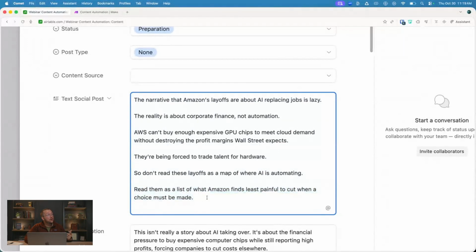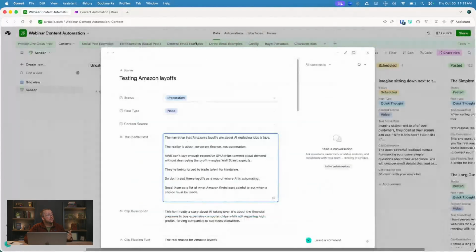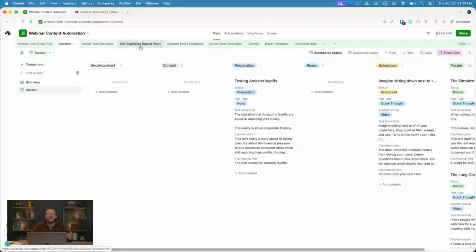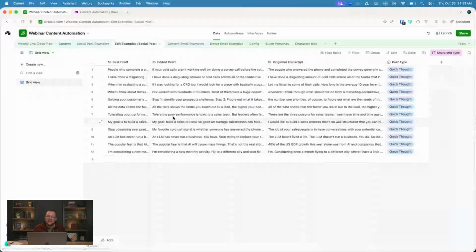I go here, I go to our edit examples, and I add it here because I made a heavy edit. And what that means is that the LLM did not edit this very well, or did not create the original post very well based on that transcript. So I'll do a heavy edit and I save it as an edit example. If I don't make a heavy edit, which is the vast majority of the time, they're pretty quick edits, then I don't save it as an edit example because I'm just changing a couple of words here or there. It's not that big of a deal.